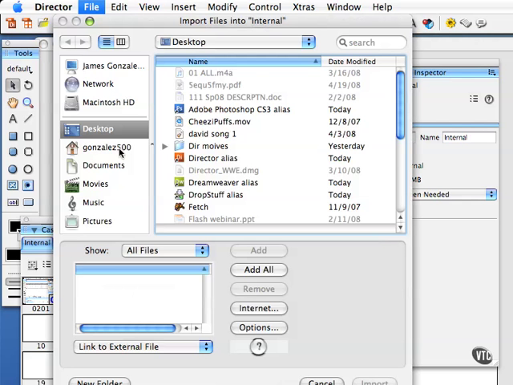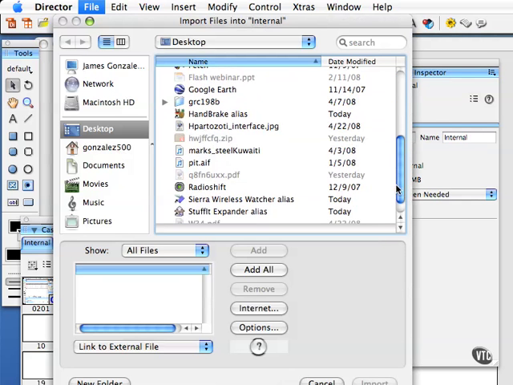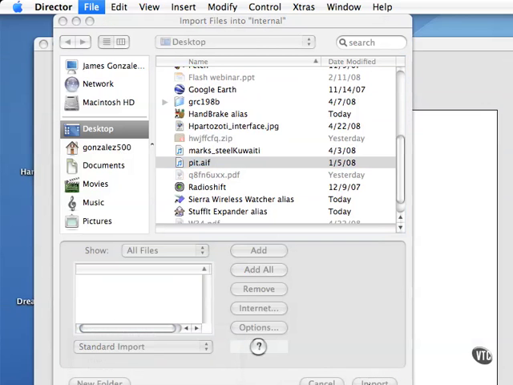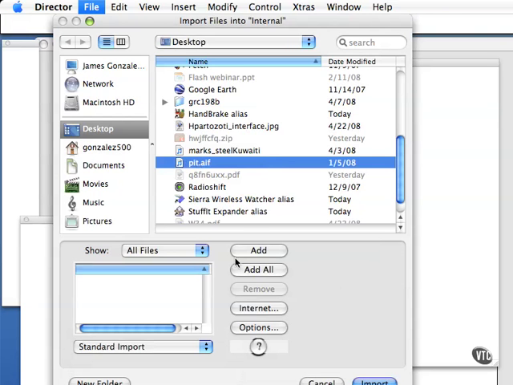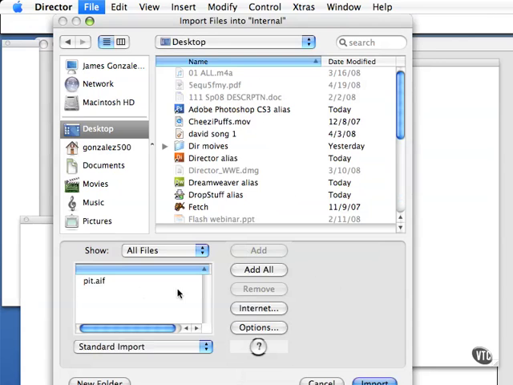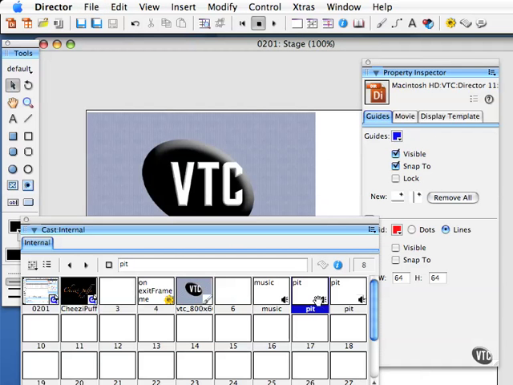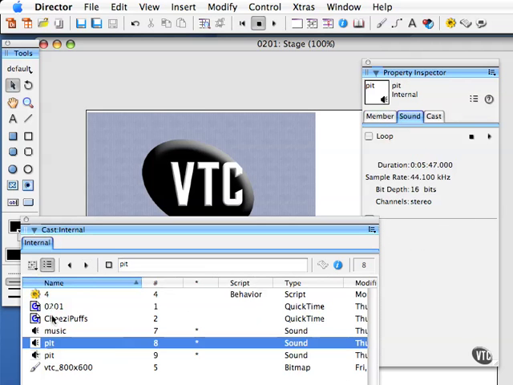File, Import. Let's import the exact same file. This time let's choose the Standard Import option. And let's first add it down there to the list, and now let's click on Import. There we go. And it brings it in. Now you'll notice there's a little bit of a difference in the icon of the speaker. That represents a sound file or an audio file. It might be easier if I look at this in list view.